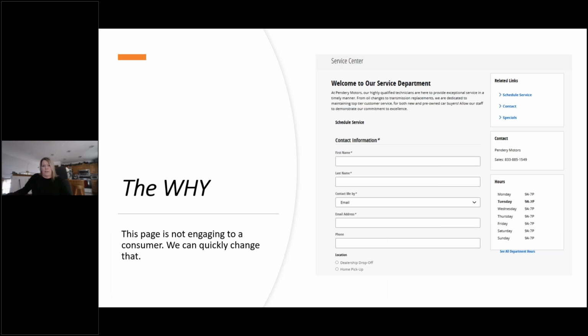So the why would basically be, this is our standard out-of-the-box Service Center page before Page Designer. It's unengaging, it's flat. There's no draw to act or communicate with the store at all, and it's just boring. It's not visually appealing, and shoppers are more likely to engage with an attractive page that has CTAs on it, that has a reason to engage.